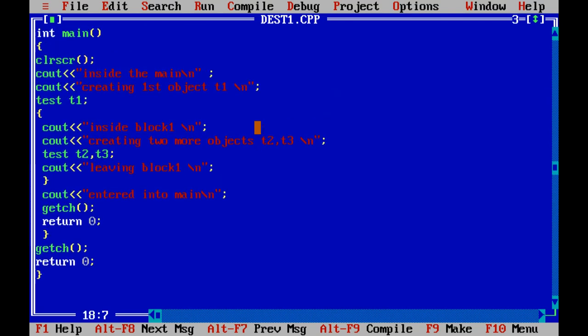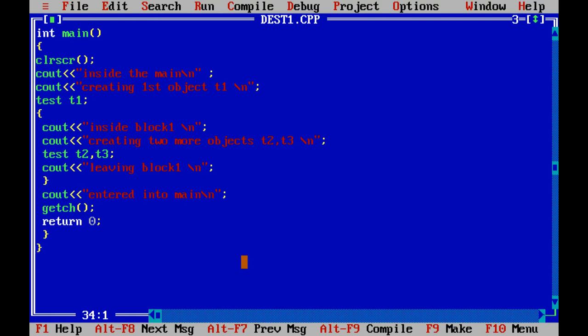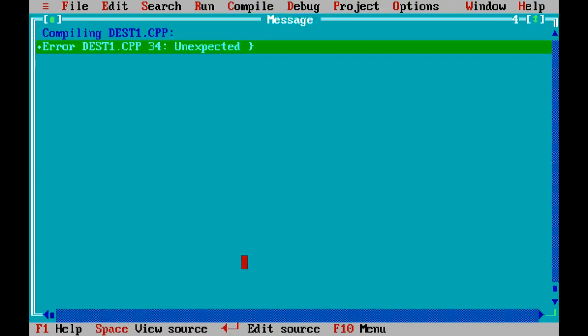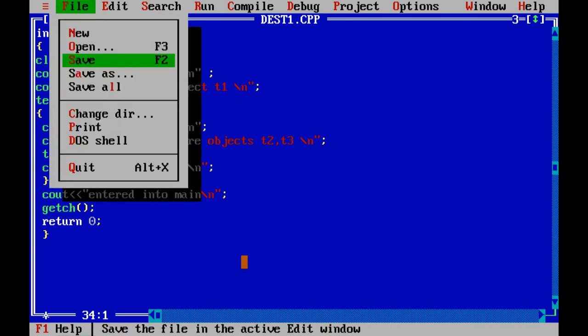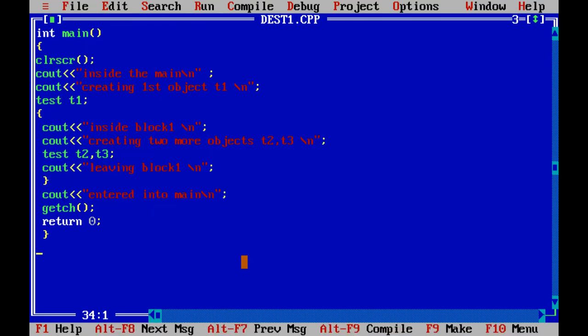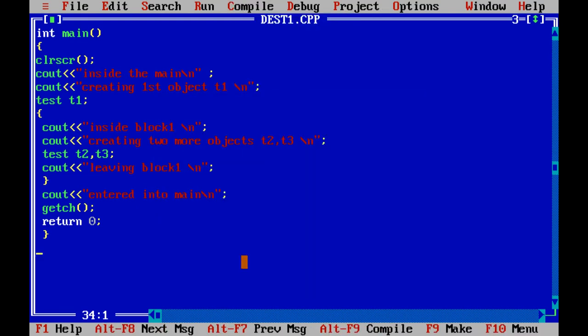Entered into main. The block was closed two times, because we copied it. Okay, save, compile, run the program.